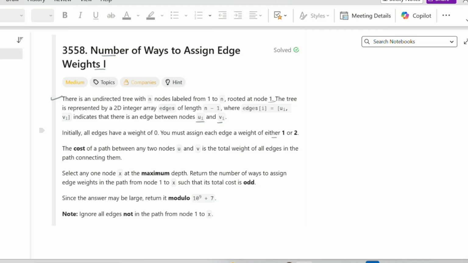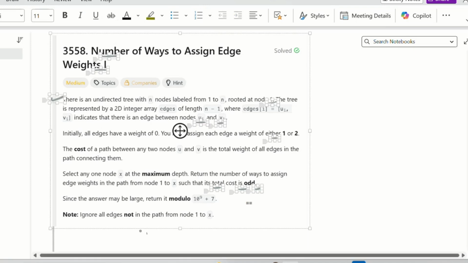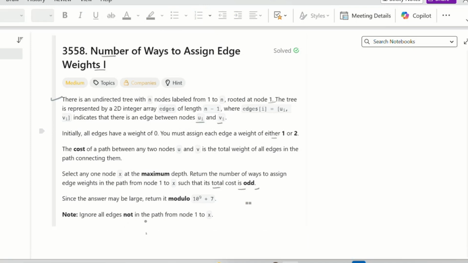Return the number of ways to assign edge weights in the path from node 1 to x such that its total cost is odd. Since the answer may be large, return it modulo 10 to the power 9 plus 7, and ignore all the edges not in the path from node 1 to x.